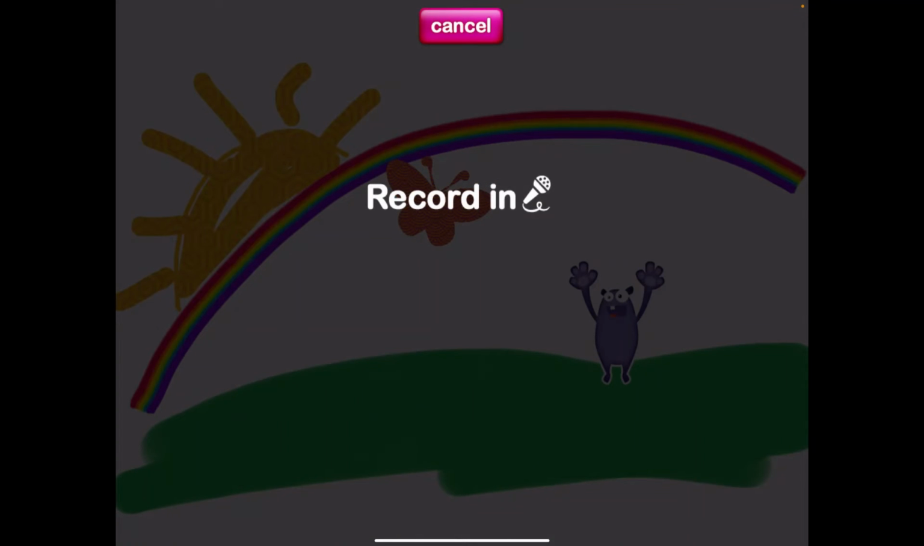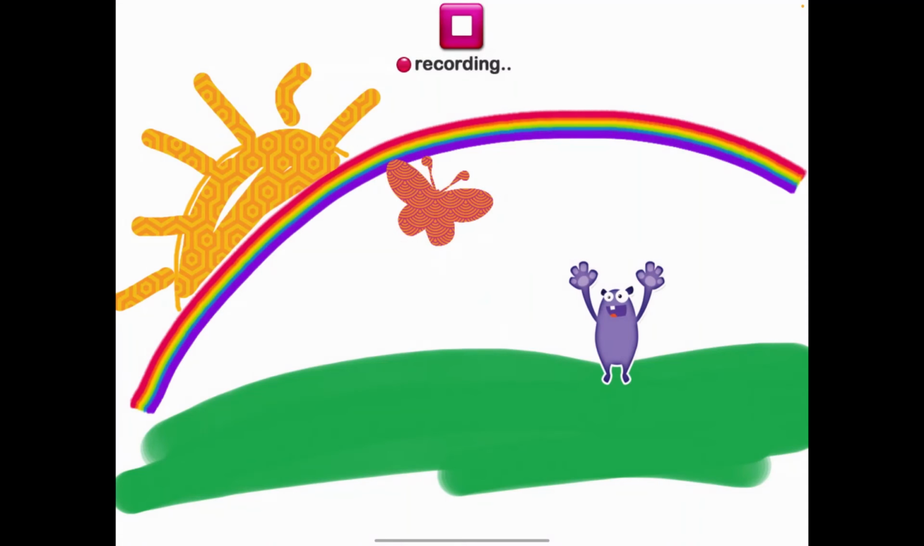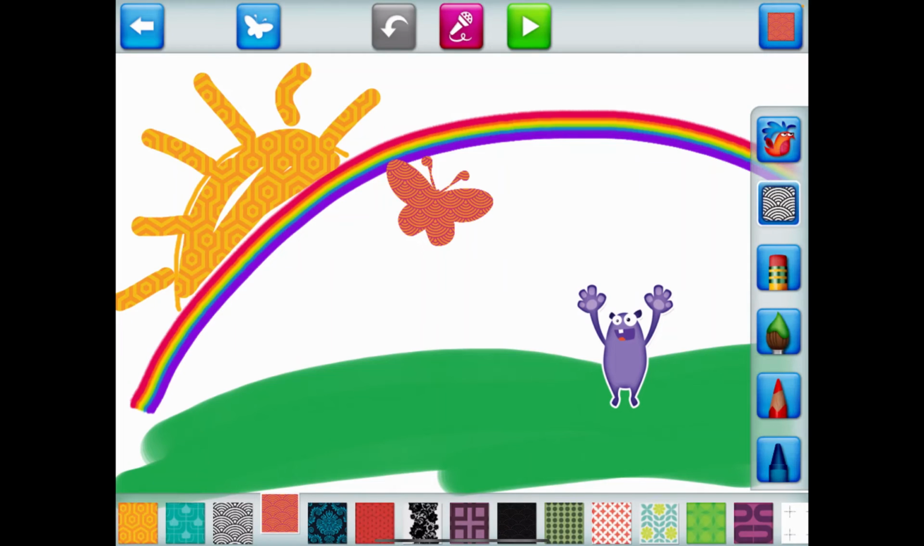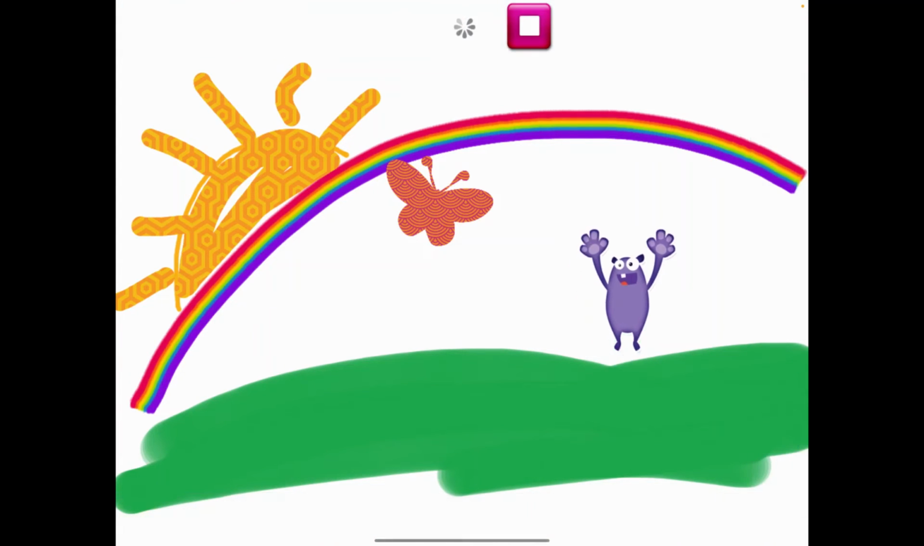Record your voice. You can also move the stickers while you talk. 3, 2, 1, go! I'm a purple monster. Now I can play back my recording. I'm a purple monster.